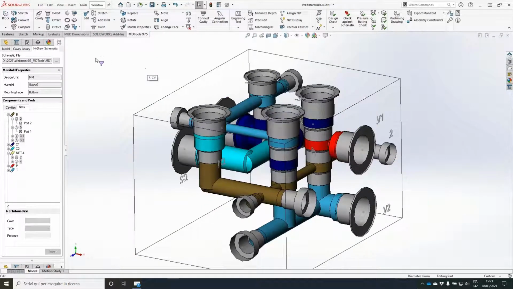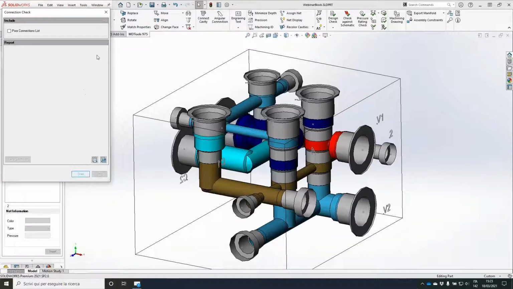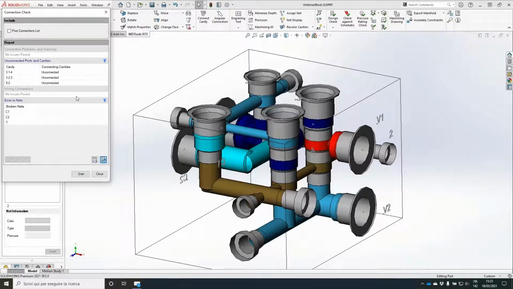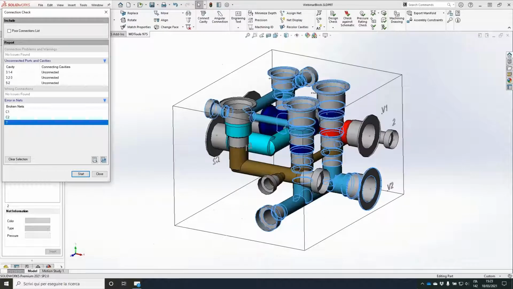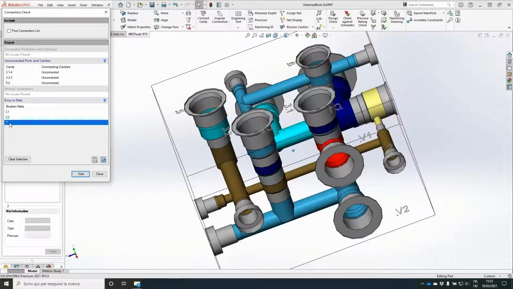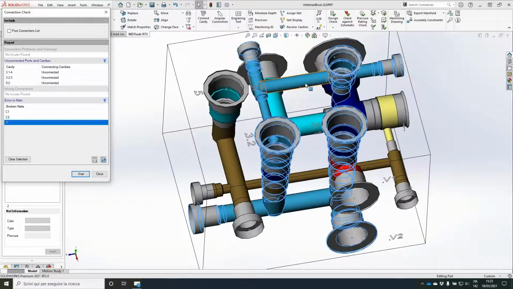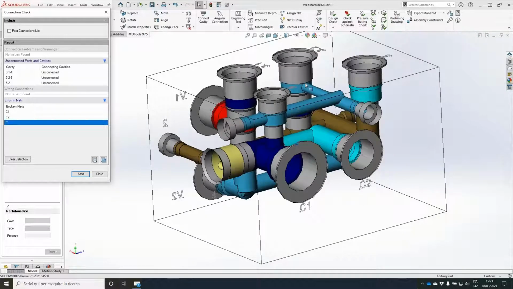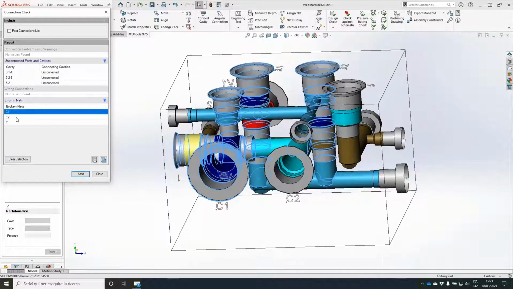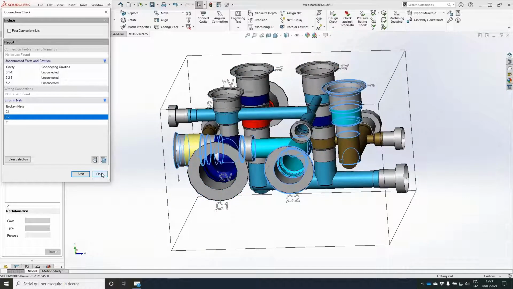Anytime during the design, we can verify if we are missing something for the connection. So we can do the connection check that will give us a picture of what is happening here. Basically, we have broken nets. So the tank line is broken, and the tank line is this light blue. Let me change the color a bit so that it will be easier to understand. C1 is also broken, and also C2 is broken.